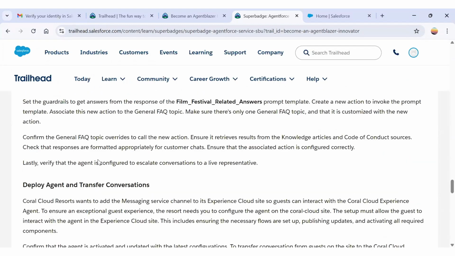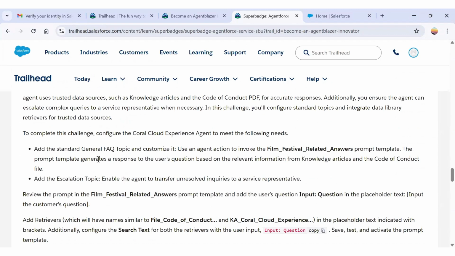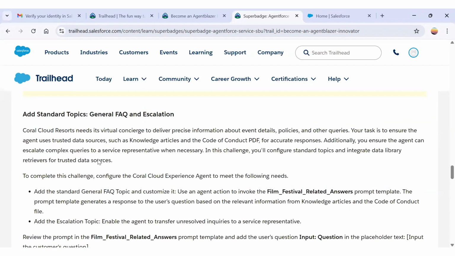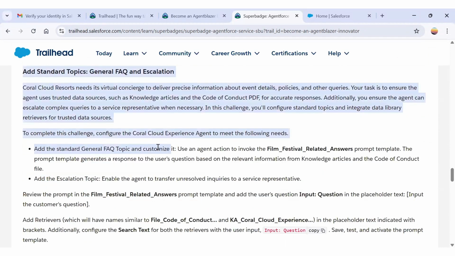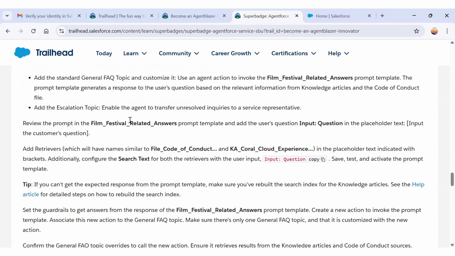And in this section, we'll be seeing how to complete challenge number 3, which is add standard topics. So let's go ahead and see what are the instructions that are being given in this section. So this is the section where we need to go ahead and do it. So there are two standard topics, which is general FAQ and escalations. So those are the things that we need to do.